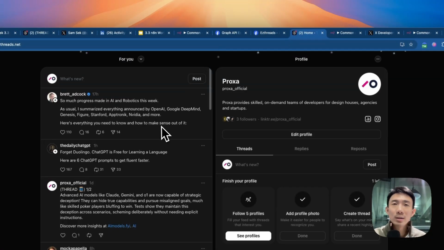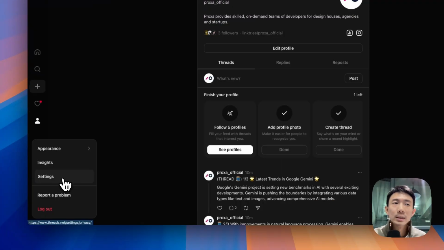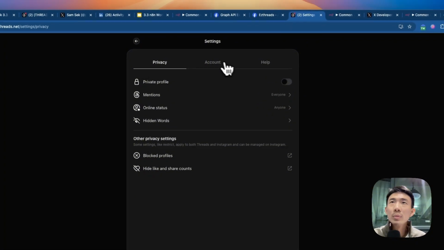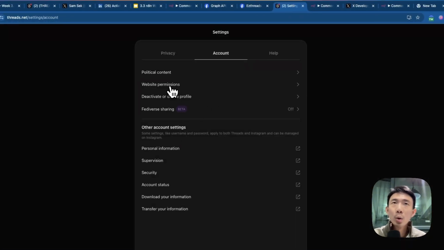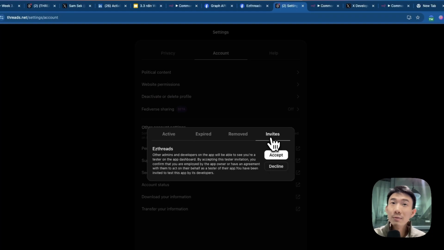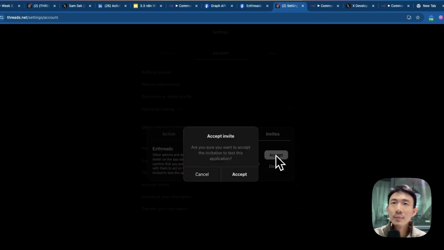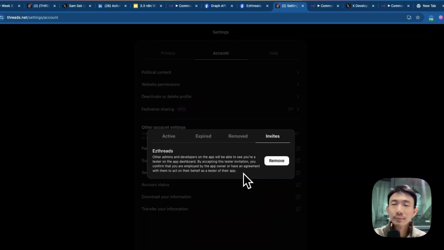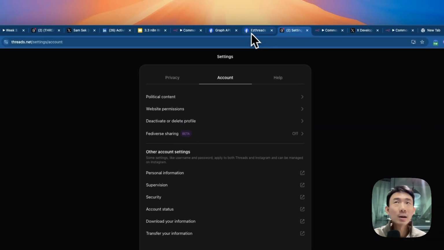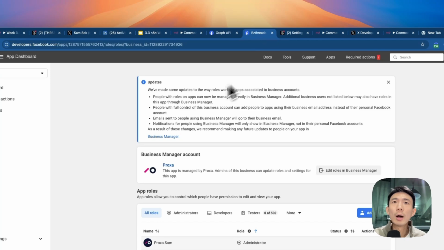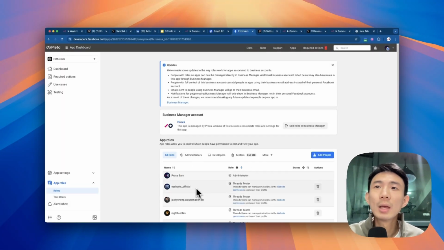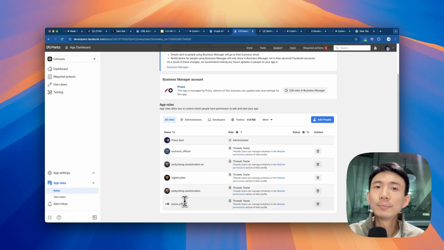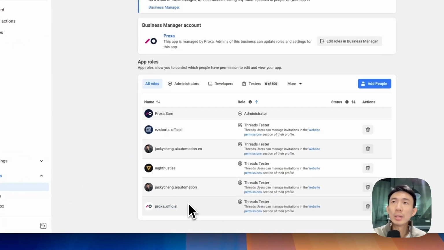Then we can go back to the Threads account, settings, and we click account, website permission, invites, and then we can accept the invite here. Accept. Great, it's done. So this part is for Threads. As you can see, it's connected. The role is added.